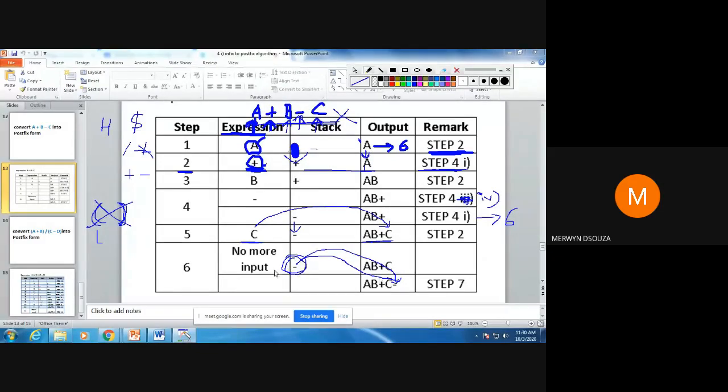Then pop the next element from the stack, put it in the output. So you would keep doing this till the stack becomes empty. Please remember, you have to repeat step 7 till the stack becomes empty. So you have to keep popping from the stack and putting it in the output till the stack is empty. The moment the stack becomes empty, you stop with step 7, and that is your output.